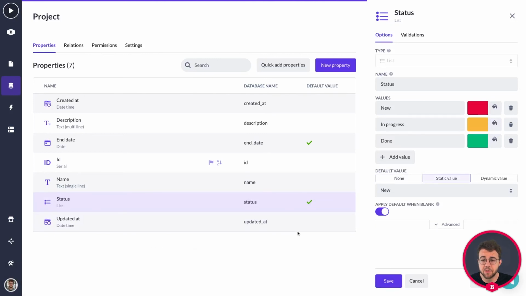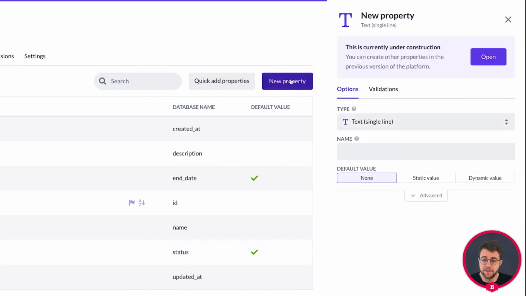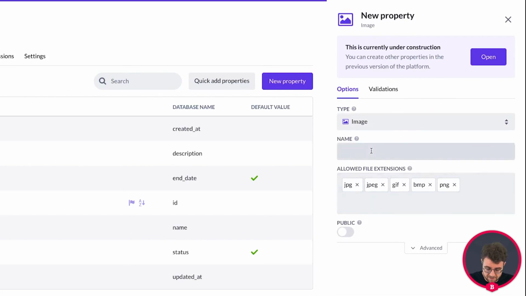And for our last property, I would like to give my project an image as well. So let's click on new property, and let's go to type selection immediately. For the image property, well, the easiest thing to go with is the image property itself. I'll call this the image property as well.